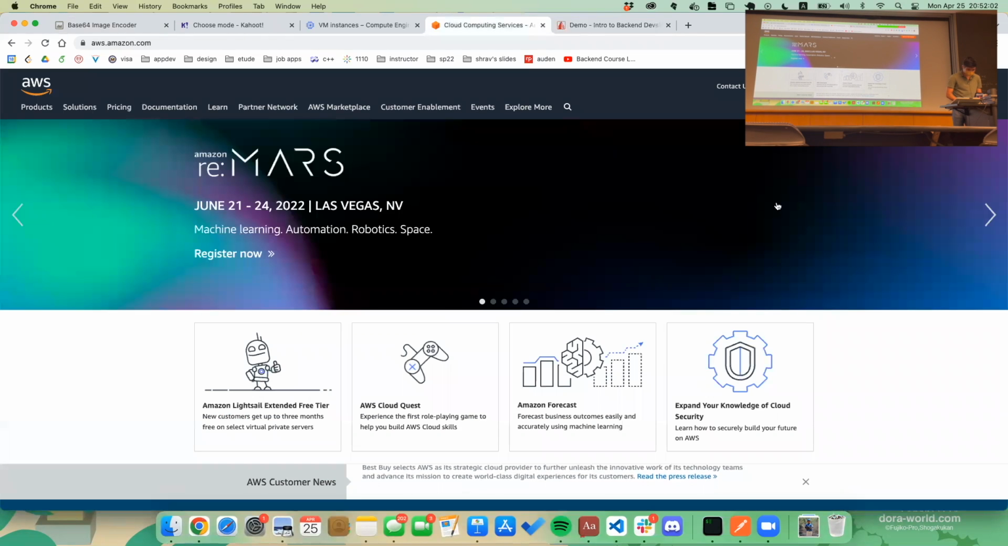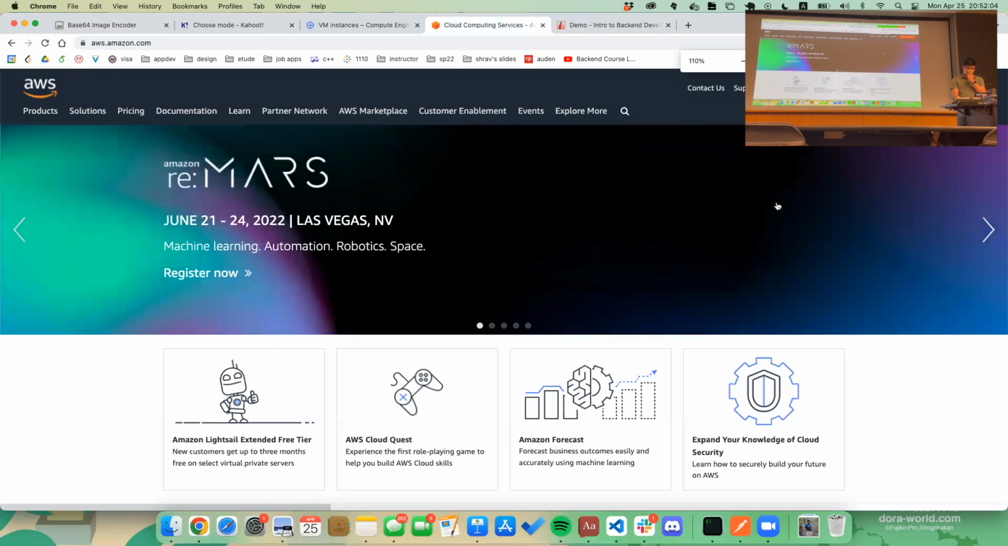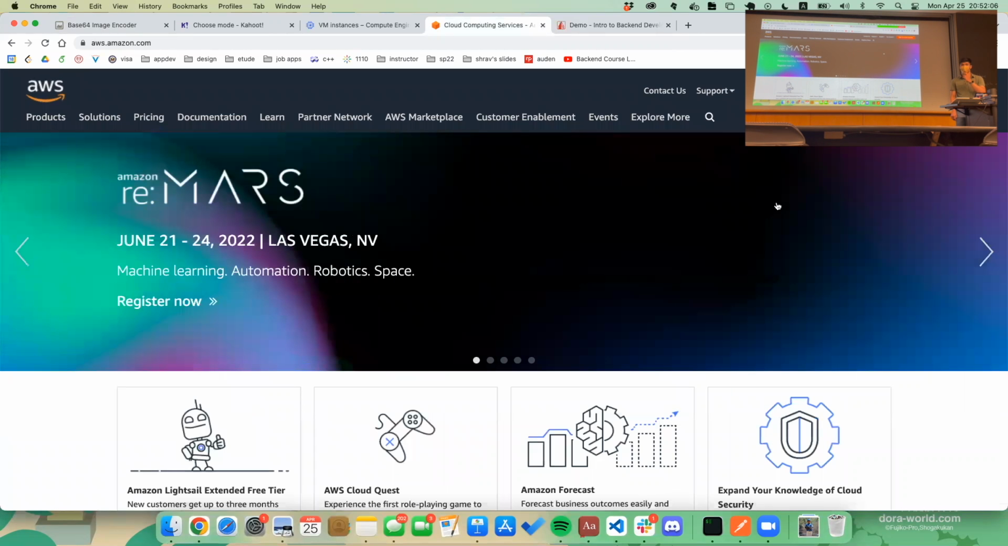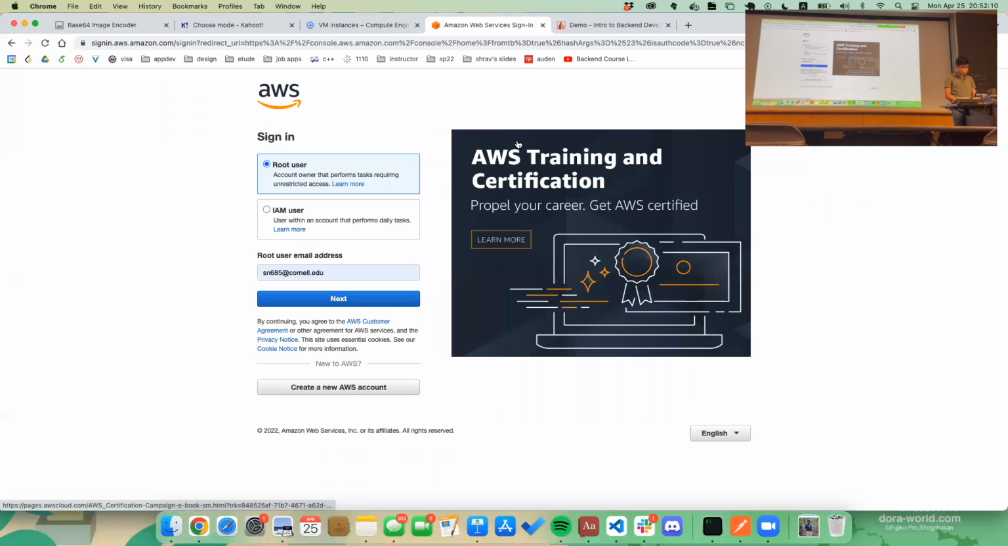Cool. So now that we're on the AWS website, hopefully this is what everyone sees. We can sign into the console. I already have an account, but for those of you who don't, maybe we can spend like 3-ish minutes setting that up. You can just click on create new AWS account and use your Cornell email, as I am doing.